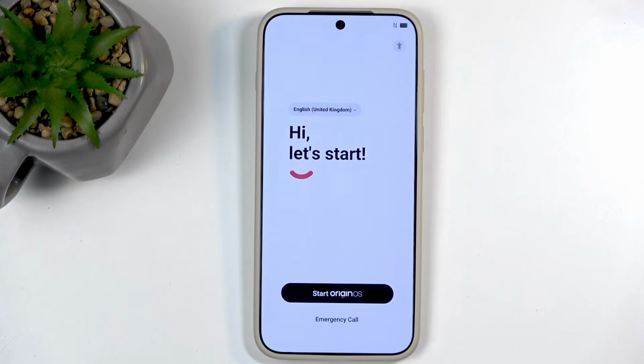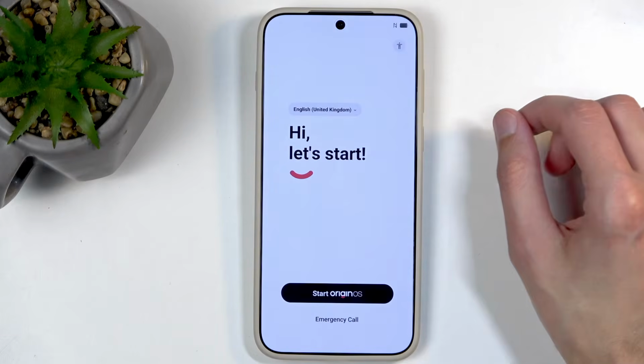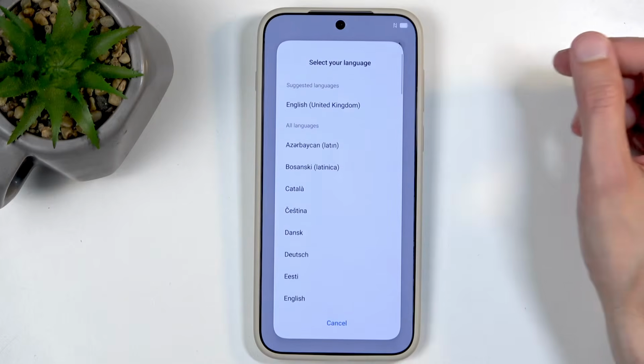So, when you boot it up for the very first time, you should be presented with the same screen that you can see on my end, which is the "Hi, let's start" screen, and you want to start by actually changing the language and region probably.